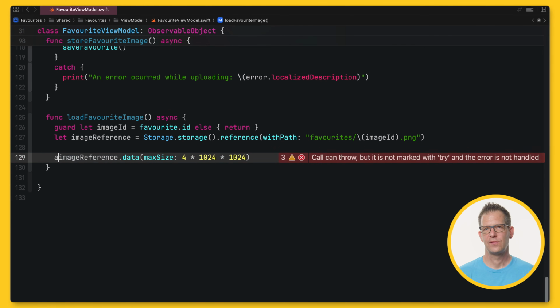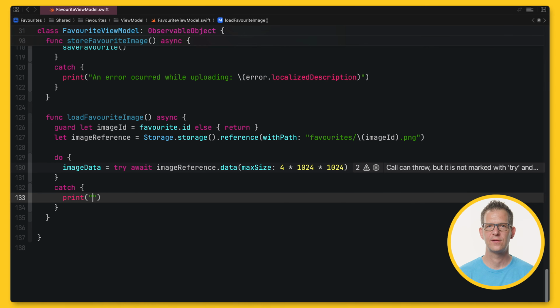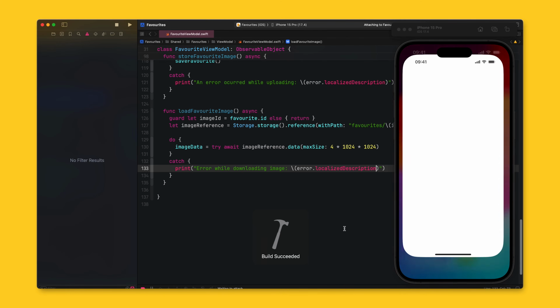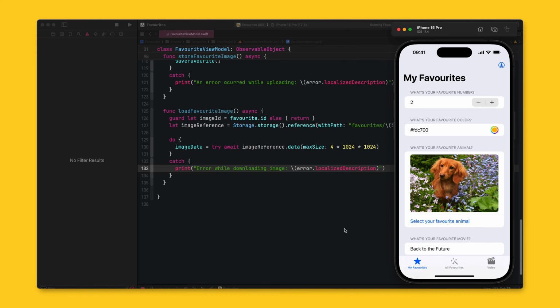Downloading data from cloud storage is an asynchronous call, so we need to call it using await. We can then assign the result, which is a data object, to the image data property on the view model. And of course, let's not forget to add some basic error handling. Right. In the main view, we're listening to any changes on the image data property, so when I run the app again, the image view will show the image we uploaded previously.